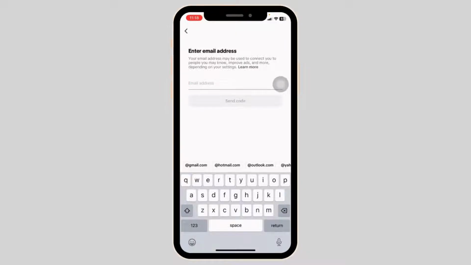If you have already linked your email, you will get the option of verify email, change email or unlink email. You have to go ahead and click on the option of verify email. As in my case, I haven't linked my email address. So I'm going to type in my email address and then click on the option of send code.